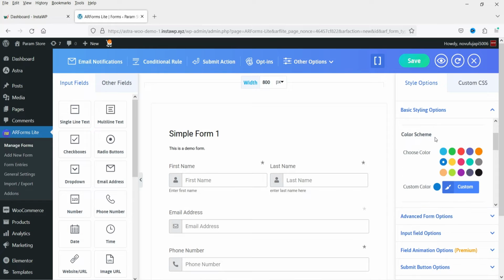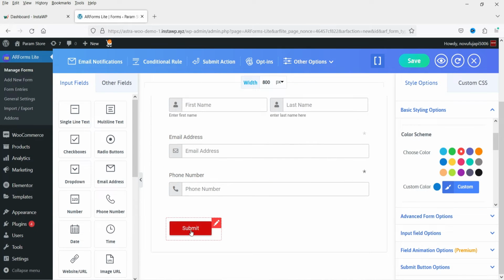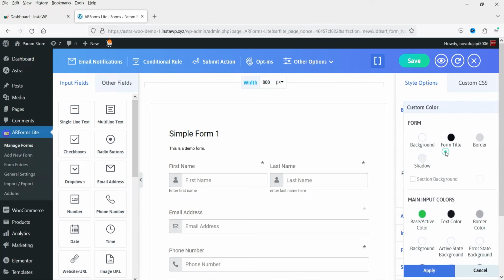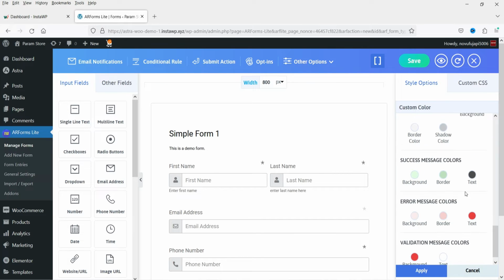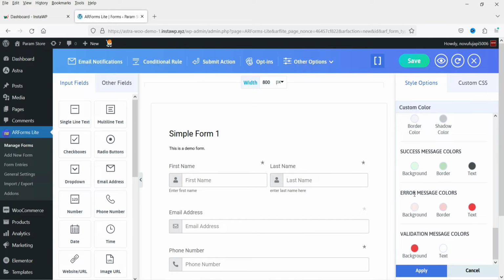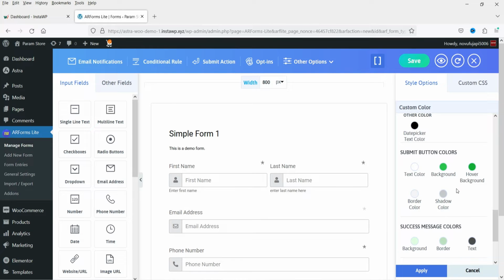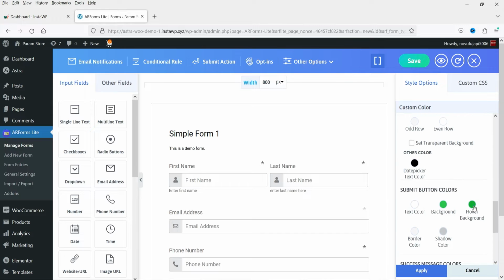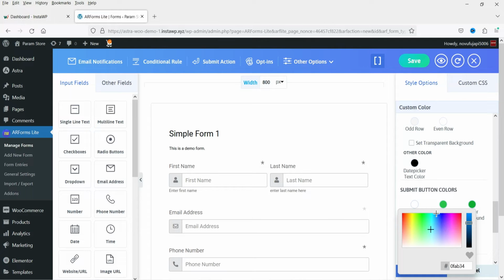Next to that, you will see color scheme. Right now it is set to this one. If you want to change it, you can select a different color scheme. You will see the color changes here, just like this. If you want to select any custom color, you can select a custom color from here. You will see these options are available: error message color, validation message color, success message color is this one, submit button color. So if you want to change, you can change the colors from here. You can select from this color palette.